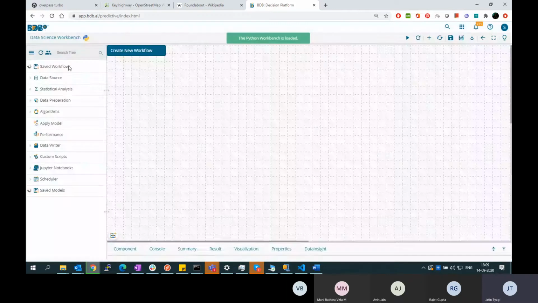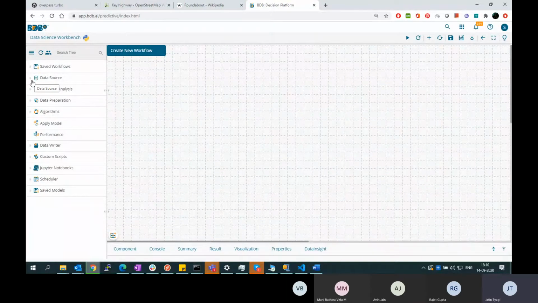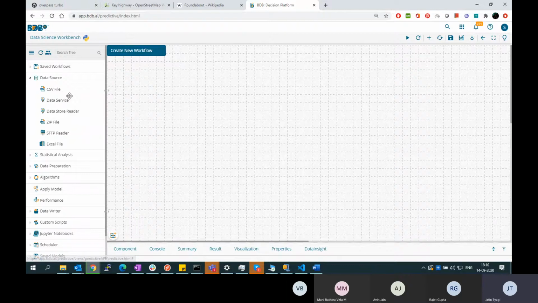Once you enter the Python workbench, we'll go into today's demo. We'll be using the telecom churn data, which contains the customer demographics as well as the plan which has been subscribed by the customer. All these data points will be there for all the customers.